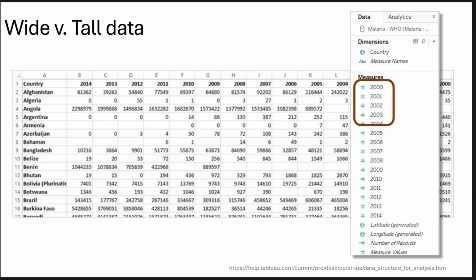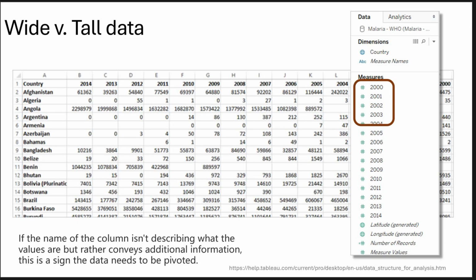Instead, we'd want to have a measure of year, and then each one of these would be an independent descriptor of year. This data set has 108 rows, one for each country, and I'll show you why that's important in a second.